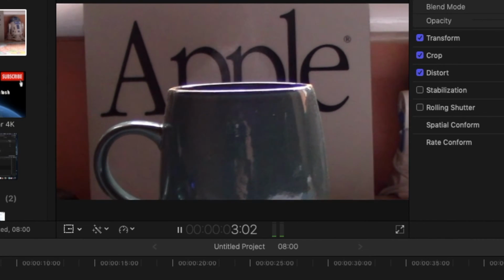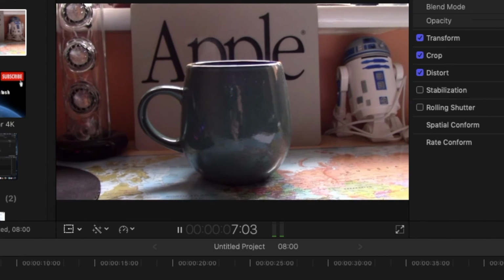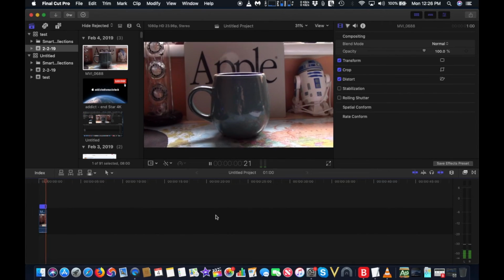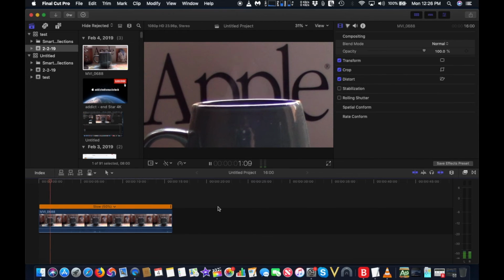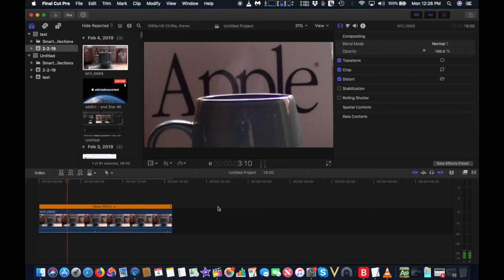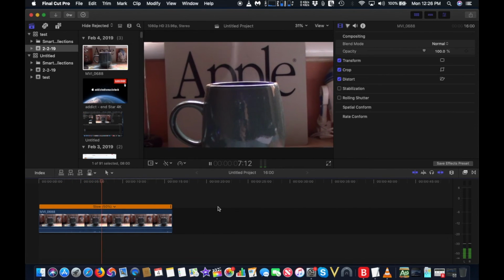Last, I will show you how to change speed of video. In the timeline, select a range, either a whole clip or a group of clips you want to change the speed. Click the Retime pop-up menu below the viewer and choose Custom. Select either fast or slow and choose the percentage of speed you wish for.